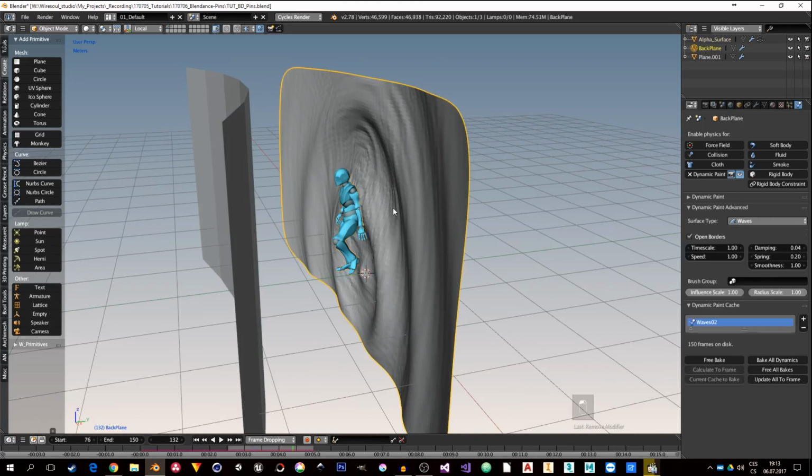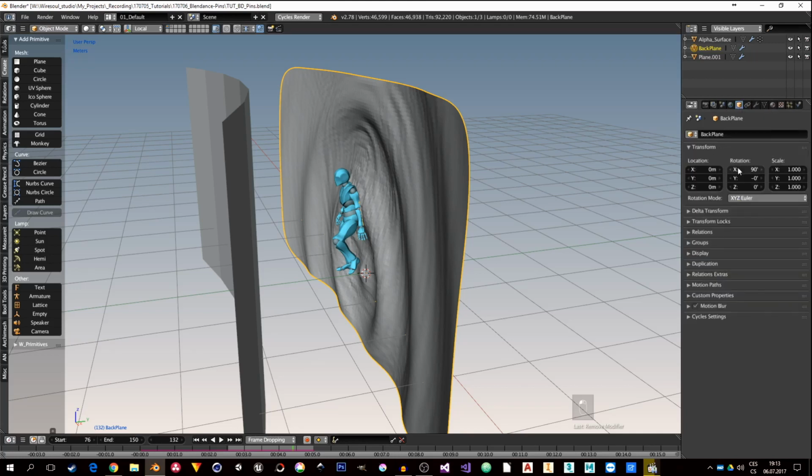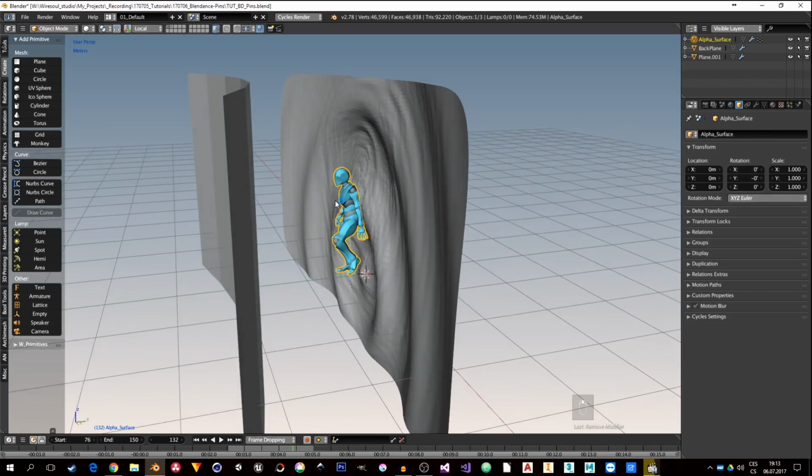But there is a problem. I still need to run all these modifiers, the waves and dynamic paint, on the plane itself, and it has to be rotated as it is. So it has to be 90 degrees on the x-axis. But the alpha surface, this denser, has zeroed rotation. So if I combine these two objects together, one of these things will not work.